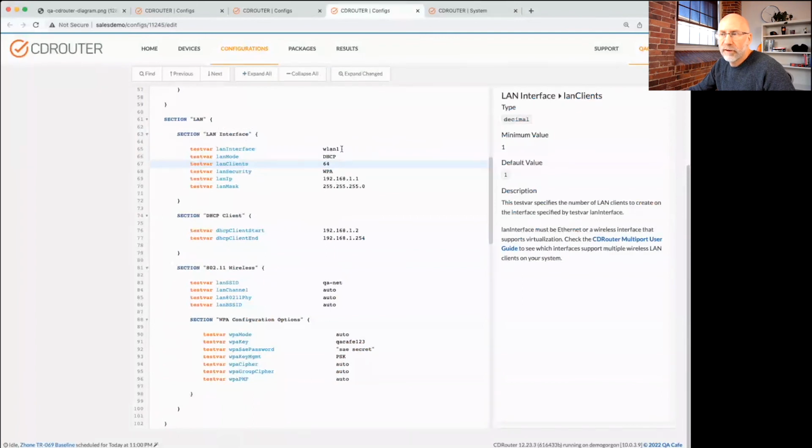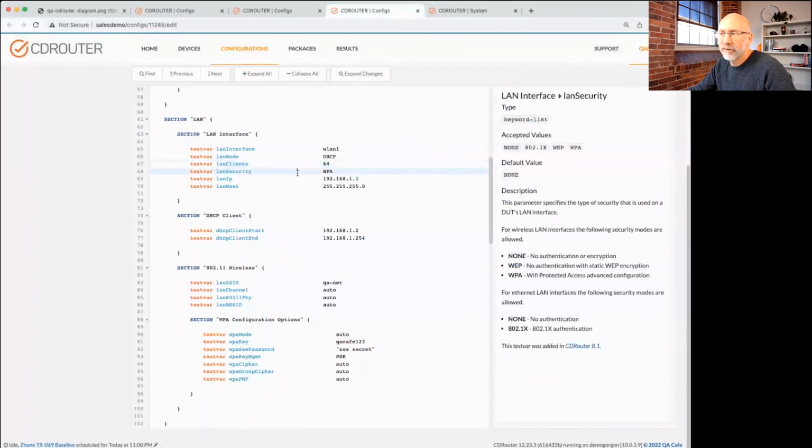Next is LAN security. The default value for this is none, which in a Wi-Fi interface means that it's an open network and that there's no security or authentication required. We've changed this to WPA, which tells CD router that its LAN clients will try to authenticate using WPA. If they're not successful, the testing won't get started. You can also configure this to 802.1x or WEP.